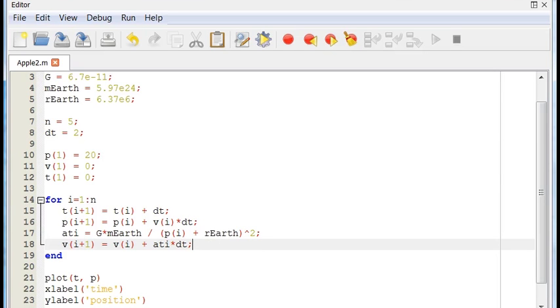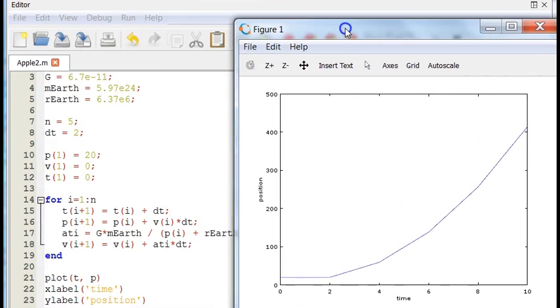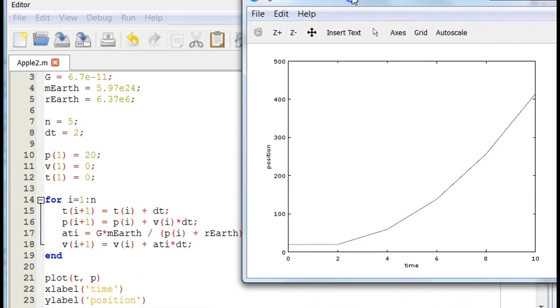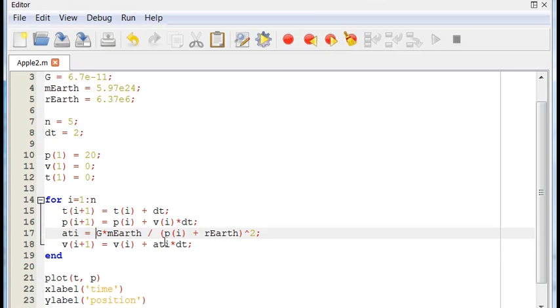So did it? By Jove, it did. You have to bring up the graph, and instead of falling, this thing went up. So we look at our program and we say, aha, we left out the minus sign. So now we can run the program again and look at the graph.